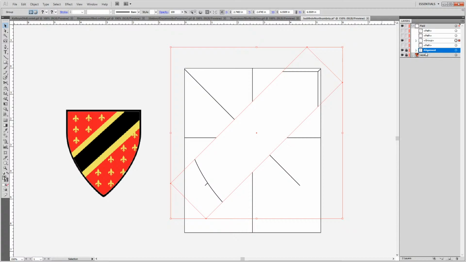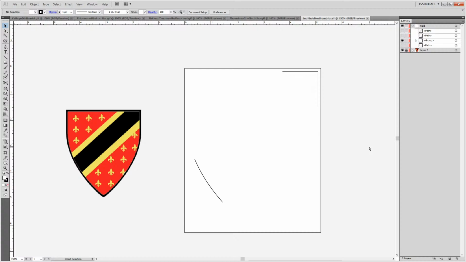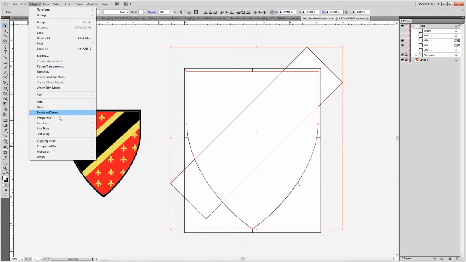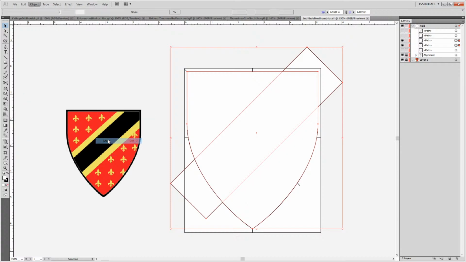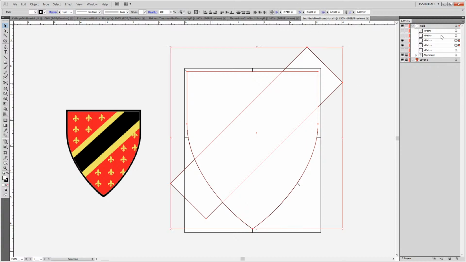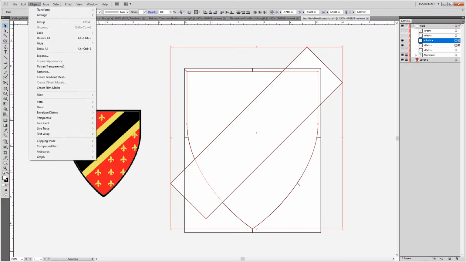Okay, I do not need this alignment layer anymore. Oh, that's not how I want it. Object, clipping mask, make. Okay, that's not right either. It's not a compound path.